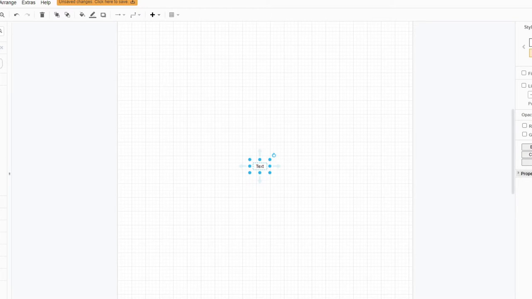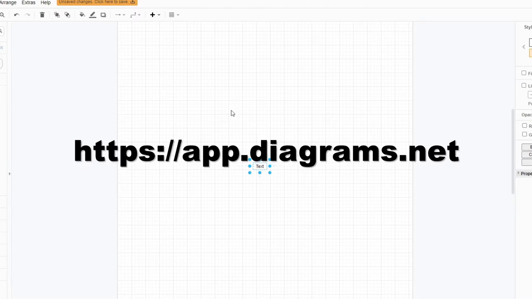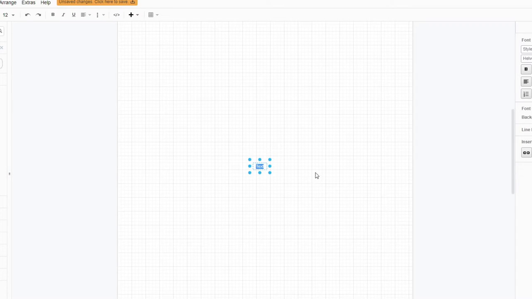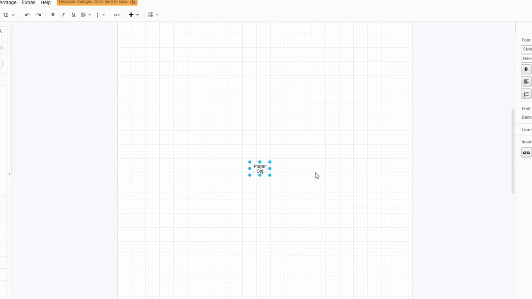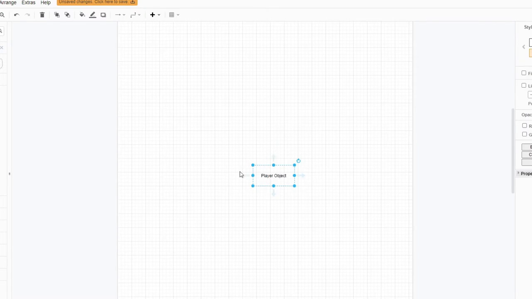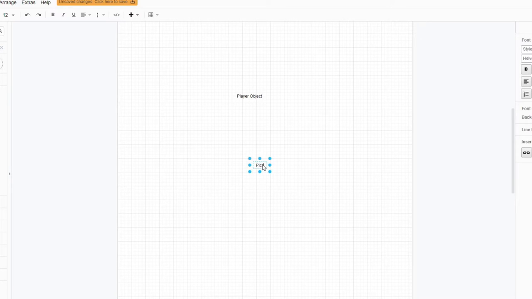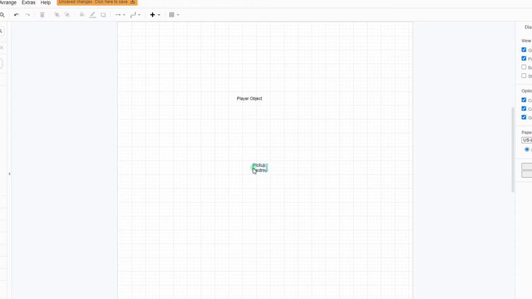Okay, so I'm in this program called app.diagrams.net, and I can just make something called like player object. And we want this to have functions such as pick up, and probably something like destroy. So we have that. And if we want to have a weapon that also wants to be picked up, we could create a new script and call weapon.